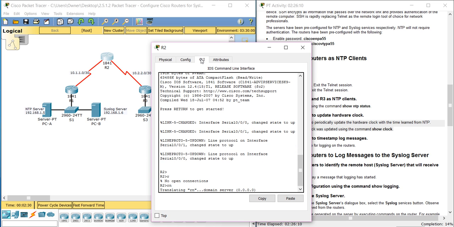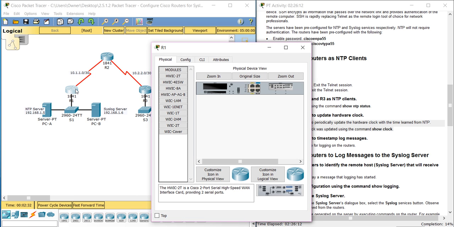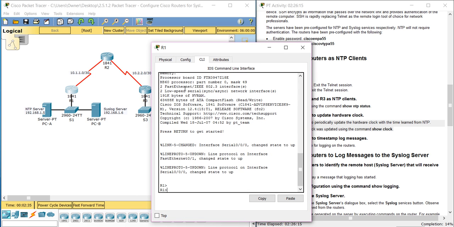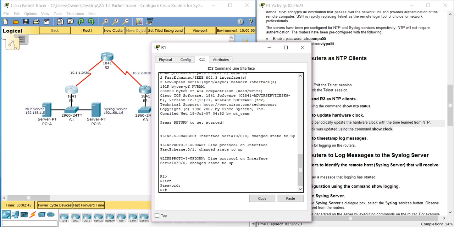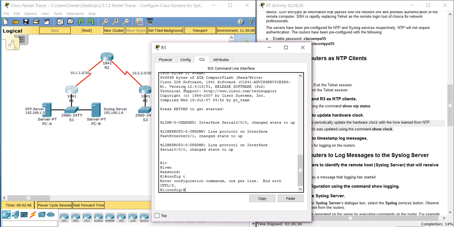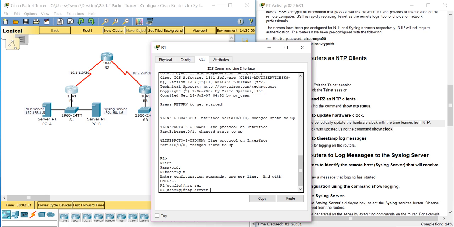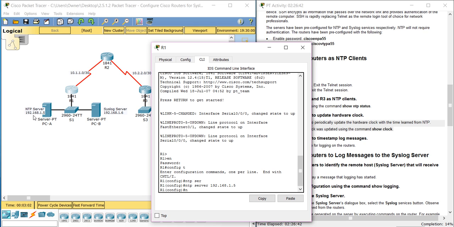Enable, no, R3, let's do R3. Enable, Cisco ENPA 55, config t. Now NTP server, this is the server 192.168.1.5. NTP update-calendar.